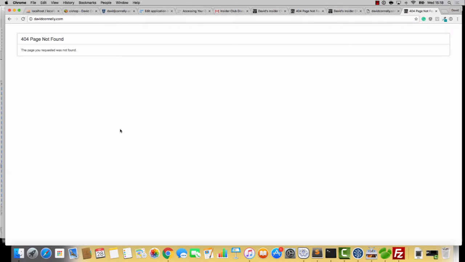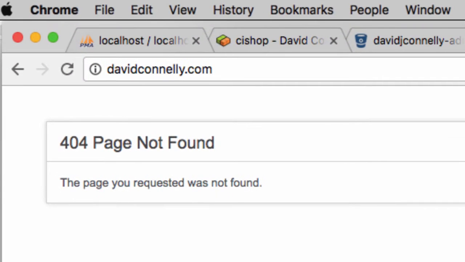Well, folks, I have some good news and some bad news. The good news is I did manage to find a domain name and some web space that were not up to much, so I've uploaded the thing to davidconnolly.com. The bad news is, check this out, 404 page not found. The moment this error appeared, I had this terrible sinking feeling, and I thought, oh no, please.